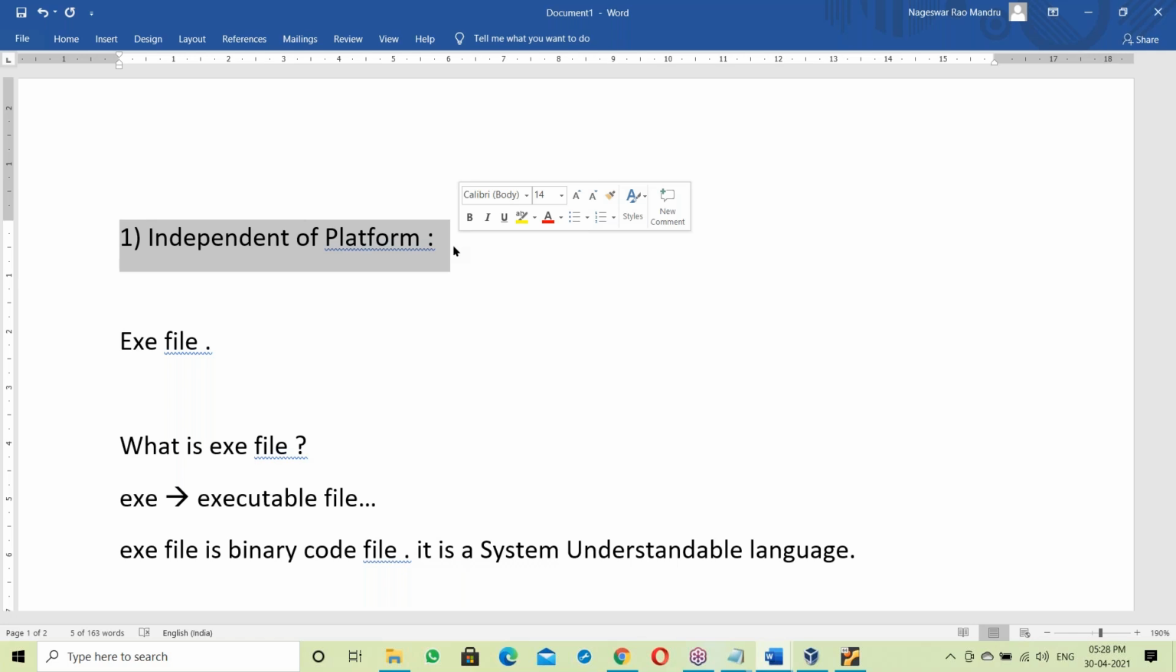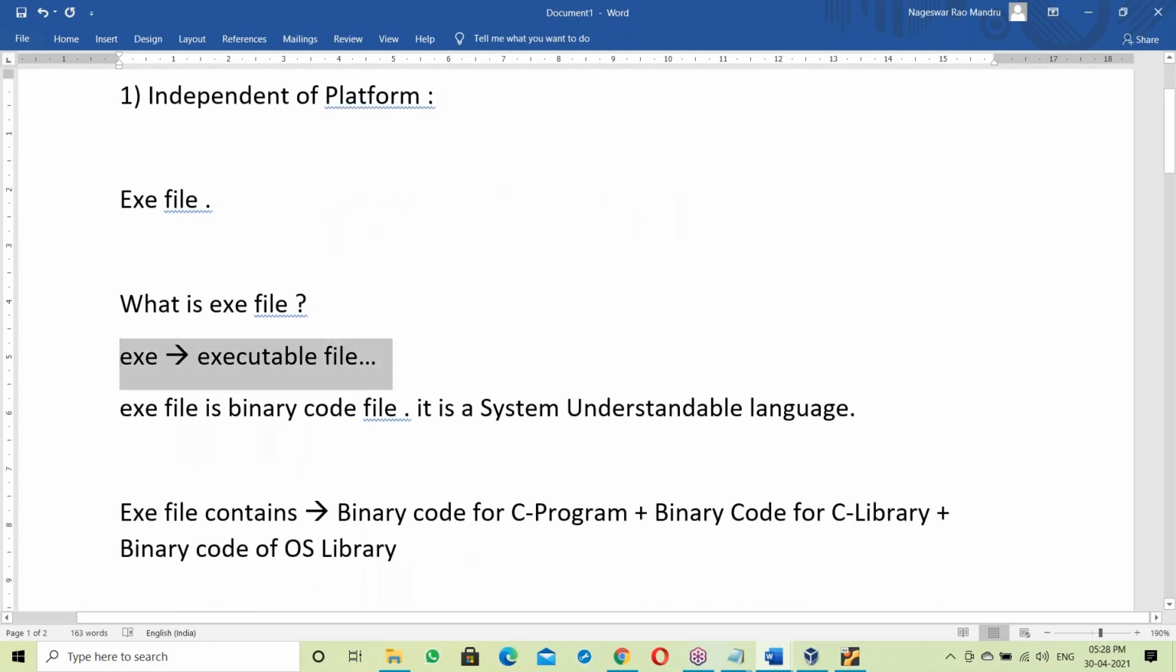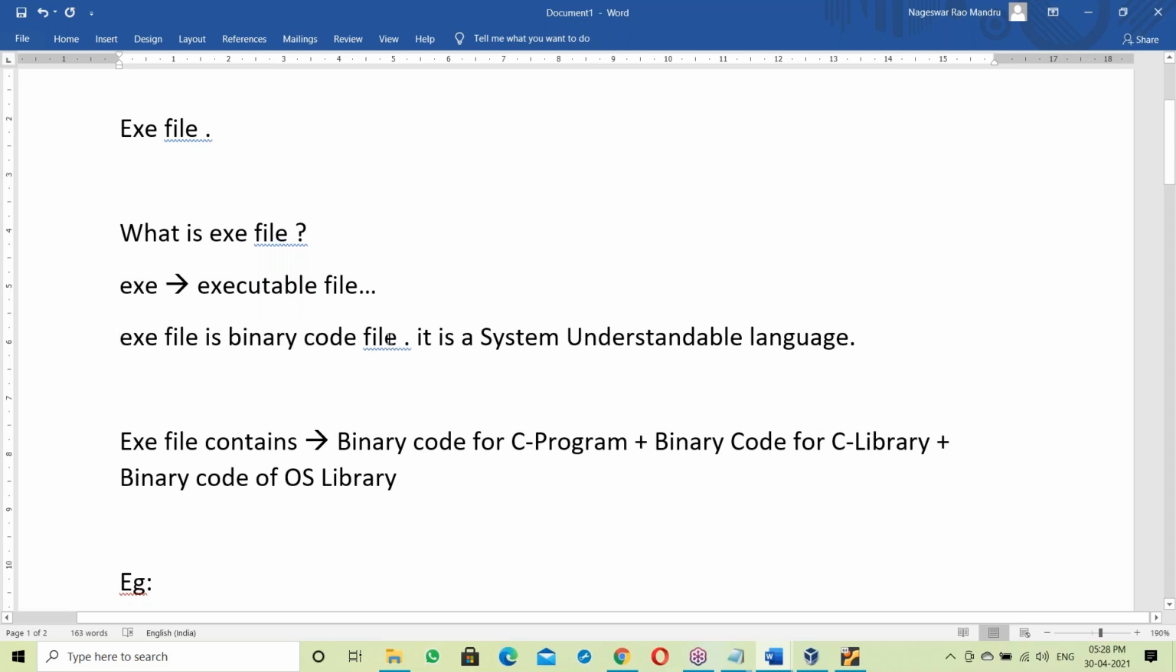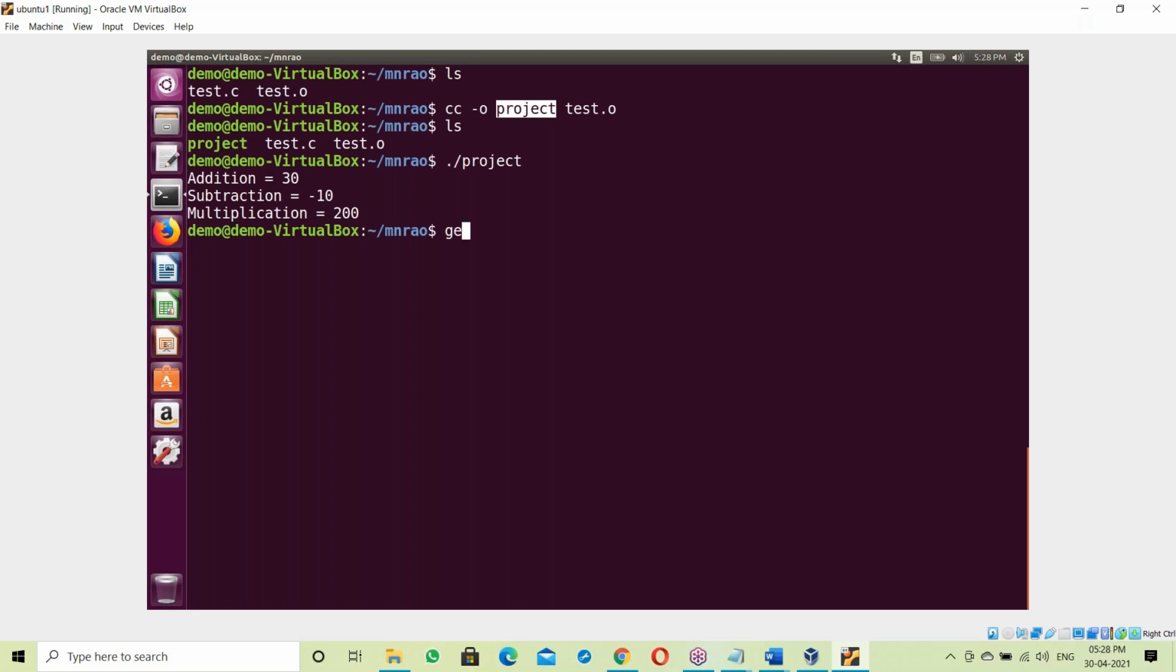So what is an exe file? Exe stands for executable file. An exe file is a binary code file, a system understandable language. One second, let me show what an exe file contains exactly. I'm opening the project exe file in gedit. The exe file contains binary code in zeros and ones format.